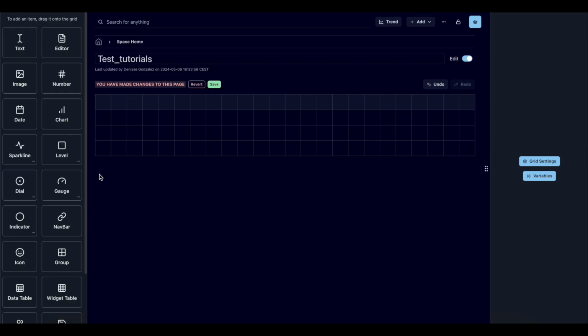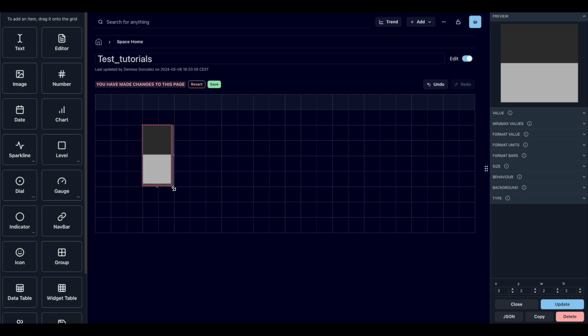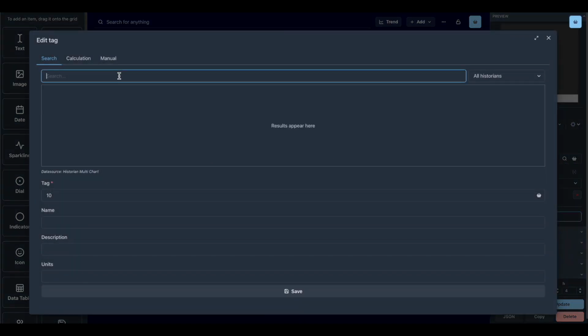In this video, we're going to talk about how to add a level in Ingenuity 7. First, we drag the icon of level into the grid wherever we want to place it. And we can change the size of this level. Here we have the value. Now it is at 50, just a constant value. We can change this number to whatever we wish to, constant value, or we can look for a tag.